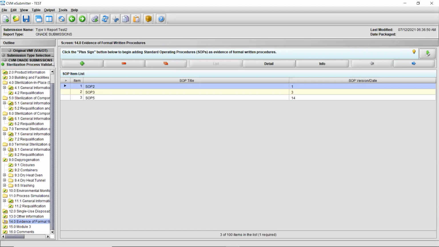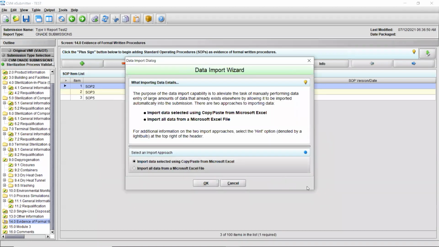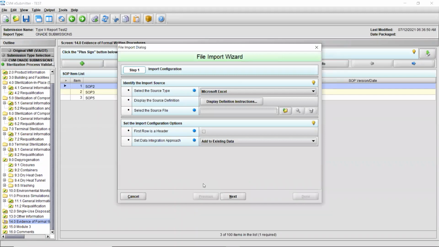The second import function is import all data from an Excel file. So once again, we will select the box with the green down arrow. This time we will select import all data from a Microsoft Excel file. In the file import wizard, you will see that it has pre-filled the source type as only Microsoft Excel is currently supported. The next line includes the display definition instructions.